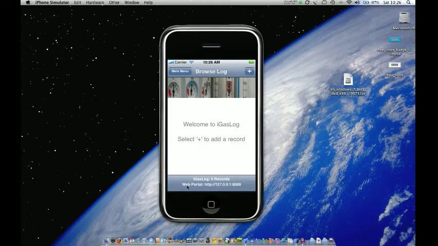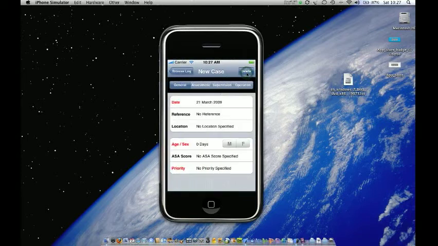iGasLog comes with effectively an embedded web server in it, which allows you to transfer files to and from iGasLog for the purpose of importing and exporting data, and also getting reports from the application. More on that later. Really, for the rest of this tutorial, we're just looking at how to enter a case. So we've launched the application. To enter a case, all we do is go up to the plus button and click that.